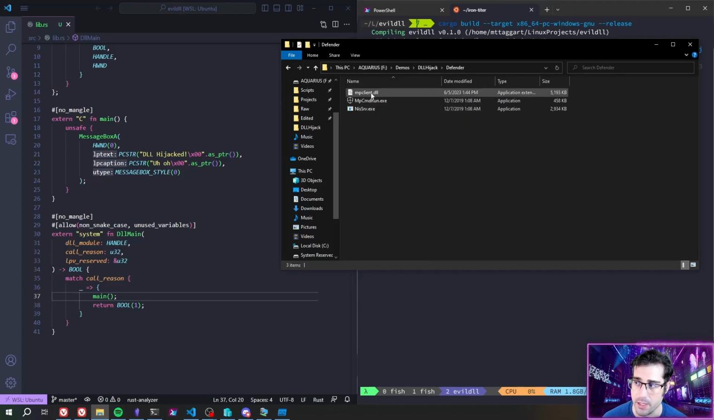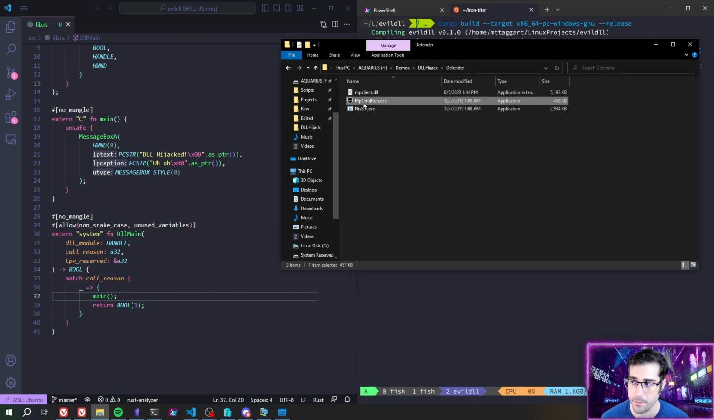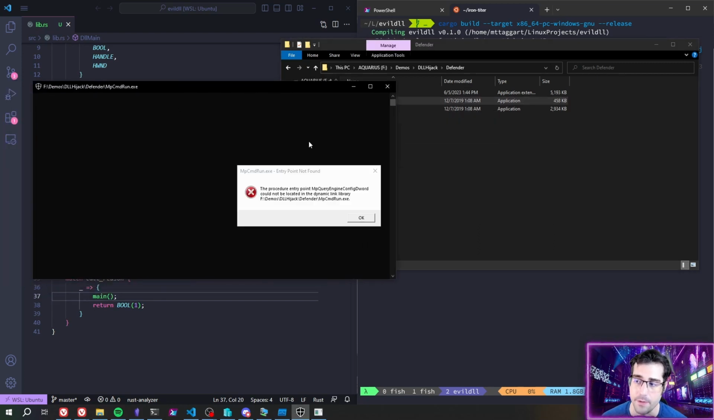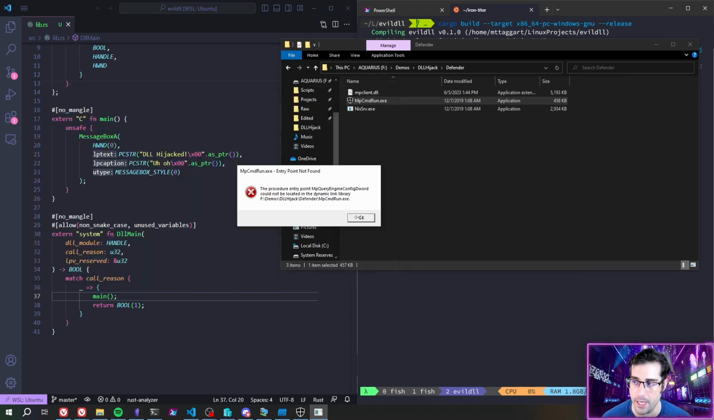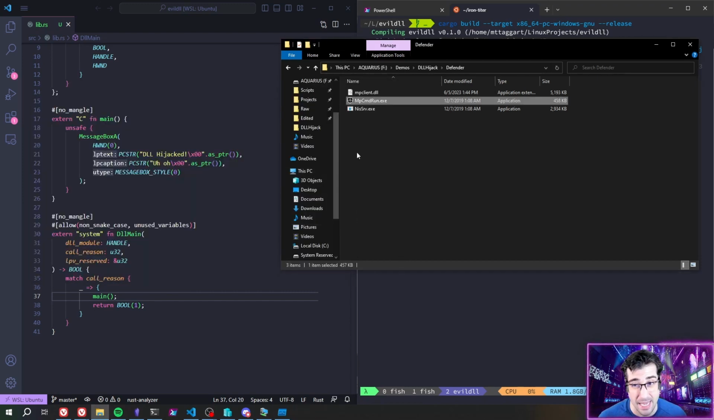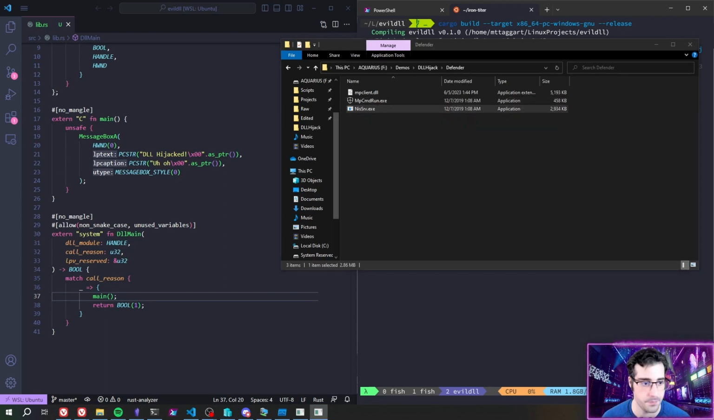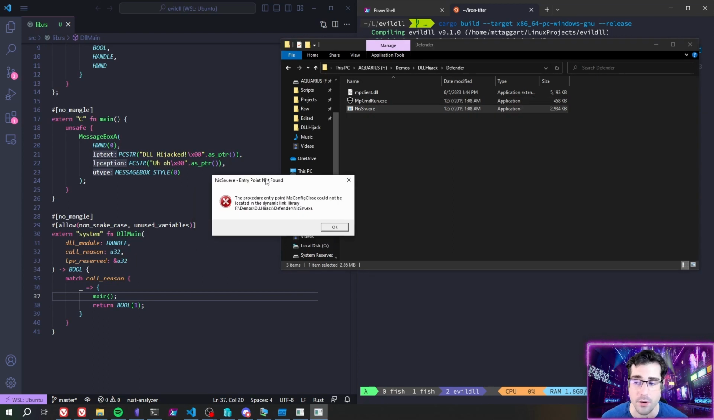Sure enough, there's MpClient.dll. Now let's fire off MpCmdRun and nistserv and just see if we get one of those message boxes. We don't, but we do get a hint. We get an error saying the procedure entry point MpQueryEngine config dword could not be located in the dynamic link library. Okay, so that happens, but DLLMain didn't happen. Let's try nistserv. This time we get the error message, the procedure entry point MpConfig close cannot be located in the dynamic link library. So we now know about two different functions that these libraries require, and we need to spoof them, at least those, in order for this to work.